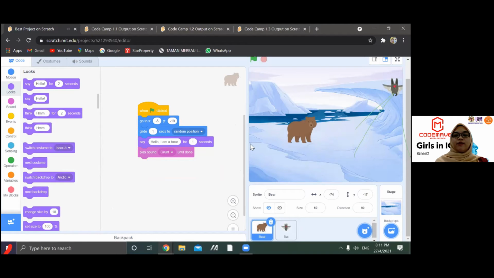So you can see here, if I also click below at the bear sprite, these are the sequence of coding which allows the bear to react, which allows the bear to move and then make a sound, to say hello.